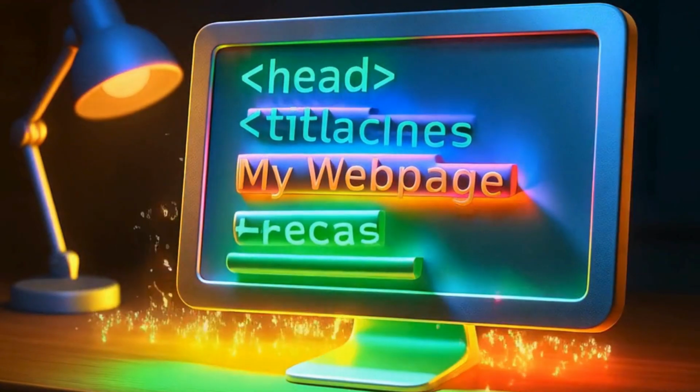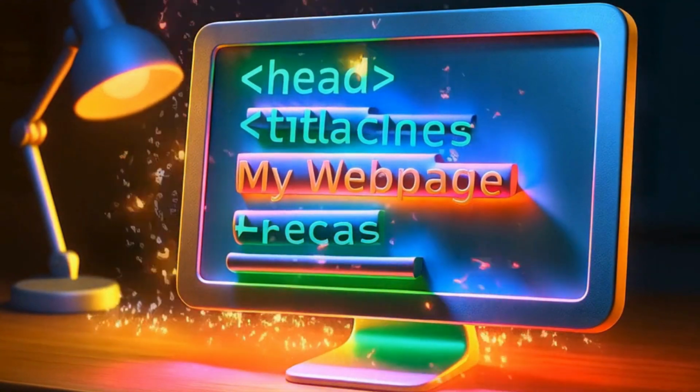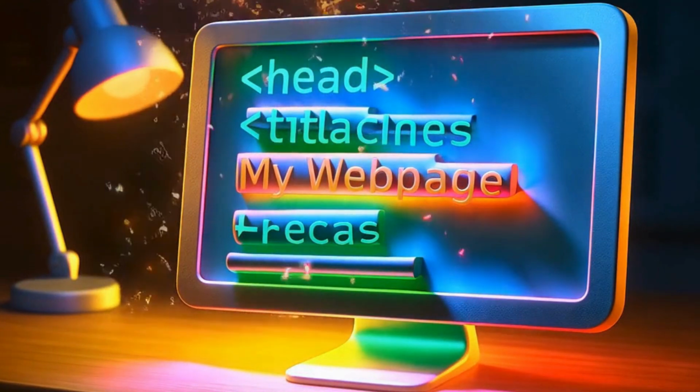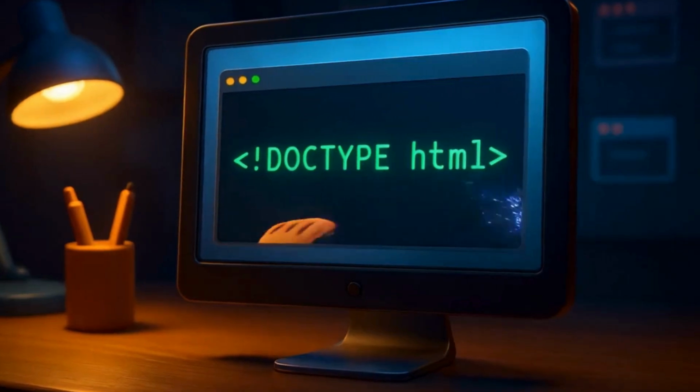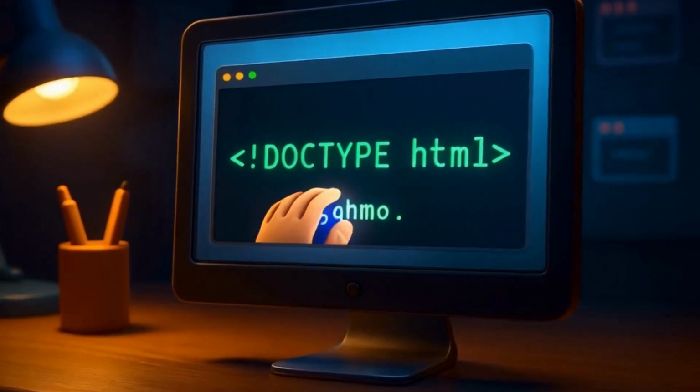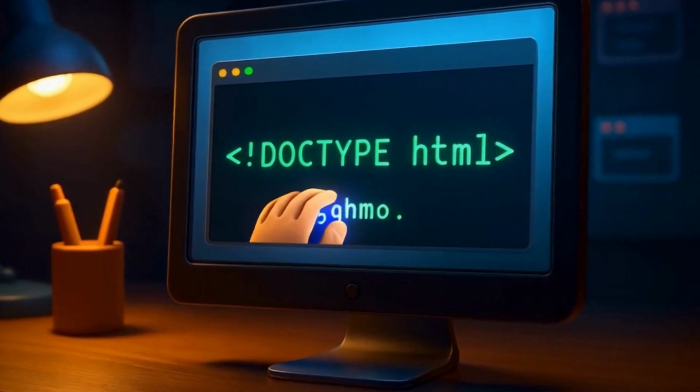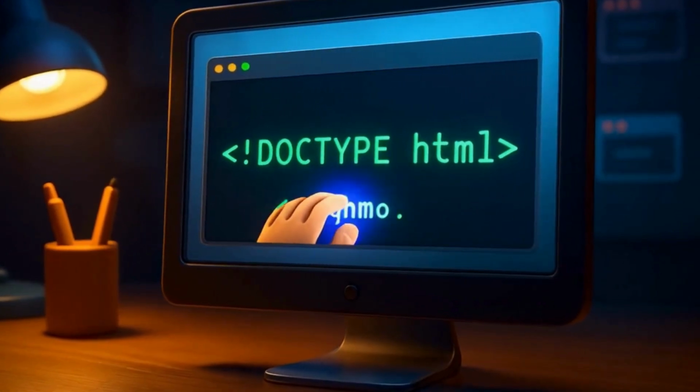Now imagine I'm typing this into my computer. Open angle bracket, doctype, HTML, then HTML, head, title about me, and close the head. In the body we write H1, hi, I'm Alex. Paragraph, I love learning how websites work. Then an image with the source me.jpg and alt text, a picture of Alex. Next, we create a list, coding, reading, music. Finally, we add a link, visit my blog.